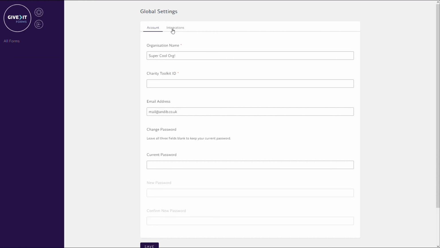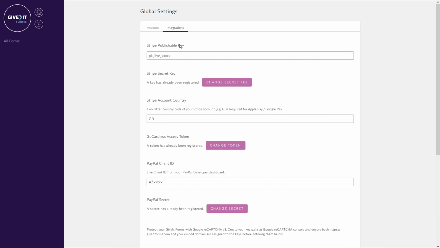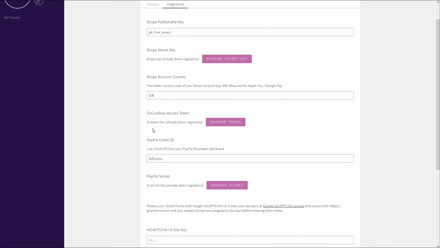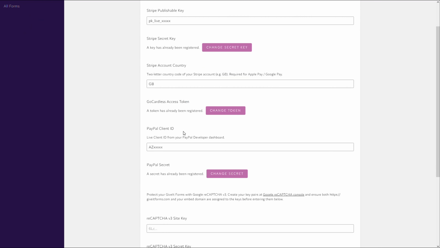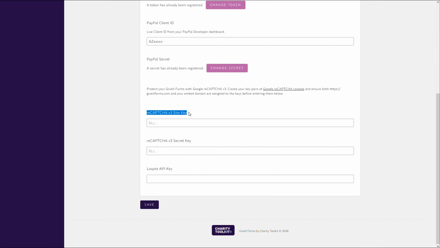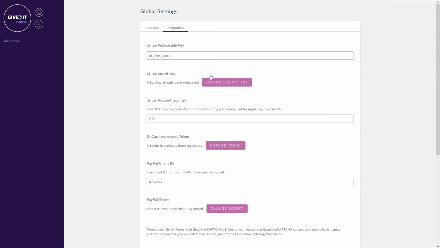On the global settings page, pivot over to your integrations tab. You're going to need to set up your Stripe integration, your PayPal integration, your GoCardless integration, potentially also your reCAPTCHA integration. So let's run by those again. Stripe is geared up for taking your one-off payments. If you want to take a card payment for your one-time giving, your one-off giving, Stripe is how GiveIt Forms processes those payments. So from your Stripe account, you'll be given a live publishable key and also a secret key.